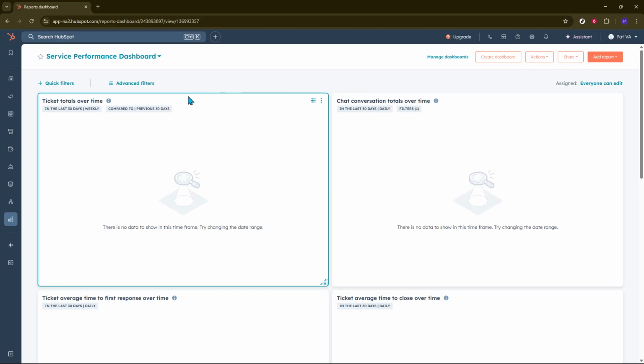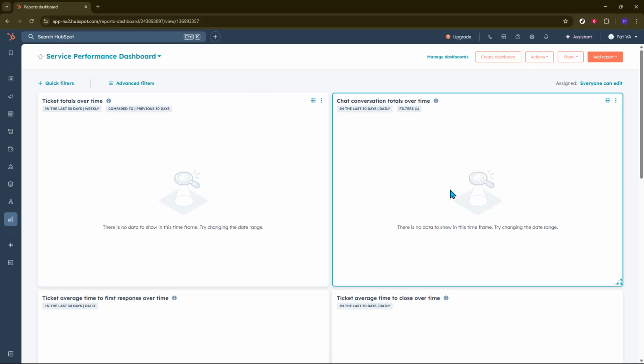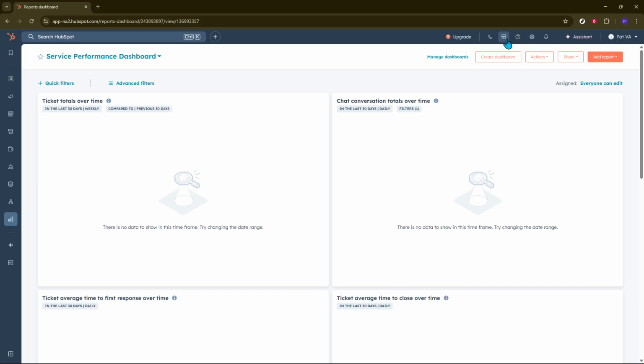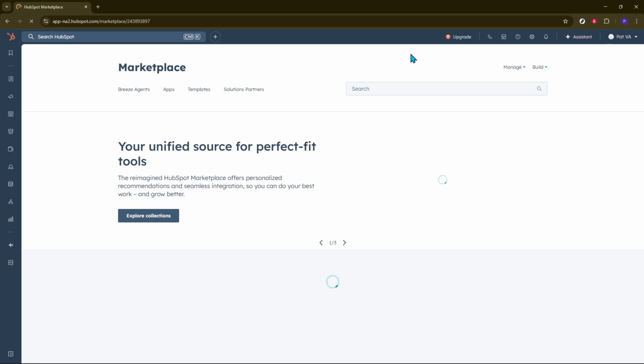Lastly, don't forget to explore the app marketplace. Simply click on the HubSpot Marketplace to discover a variety of integrations that can further enhance your HubSpot CRM experience. By following these steps, you're well on your way to becoming proficient with HubSpot CRM.